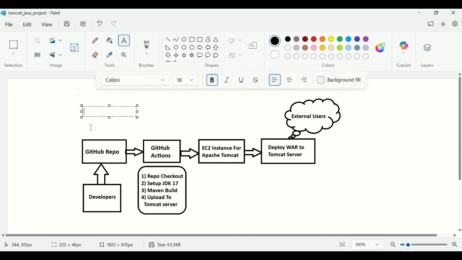So today we'll see one CI/CD project using GitHub Actions. In this project, I'm going to show you how to build Java projects using Maven and how to deploy the Maven war file to the Tomcat server. So let's see. Let me type here: build Java project using Maven, and lastly we are going to deploy the Maven build, that is the war file, on Tomcat server.